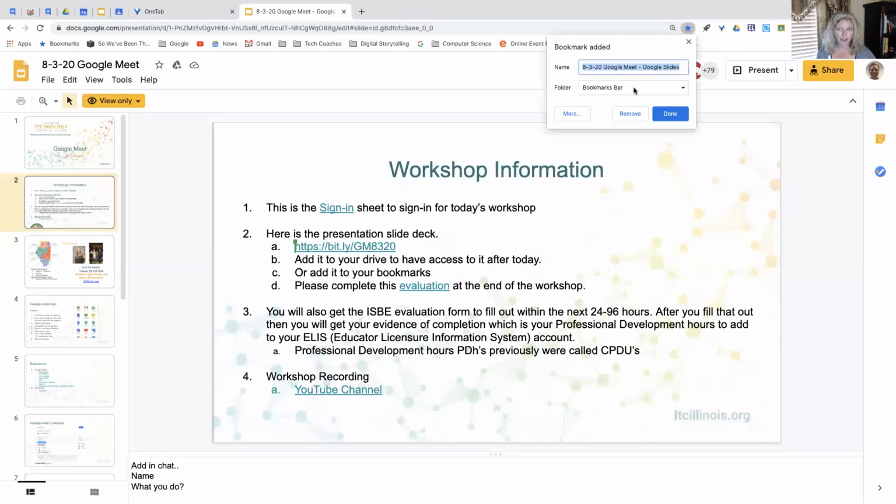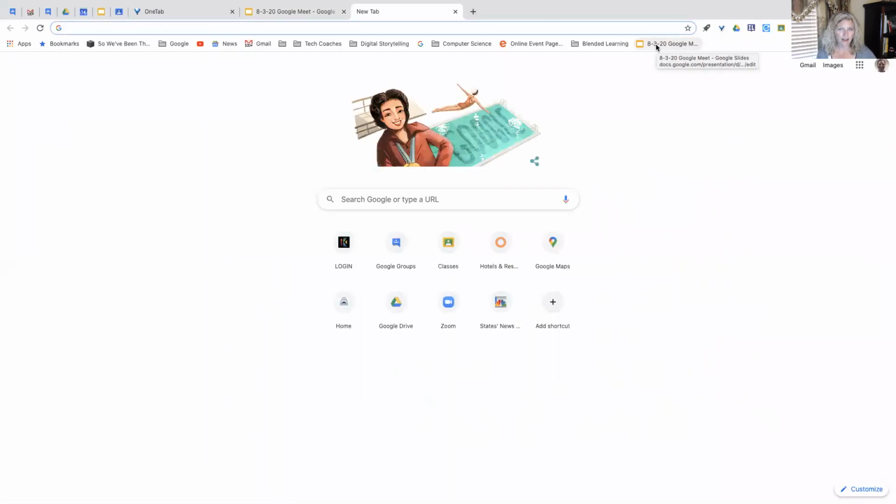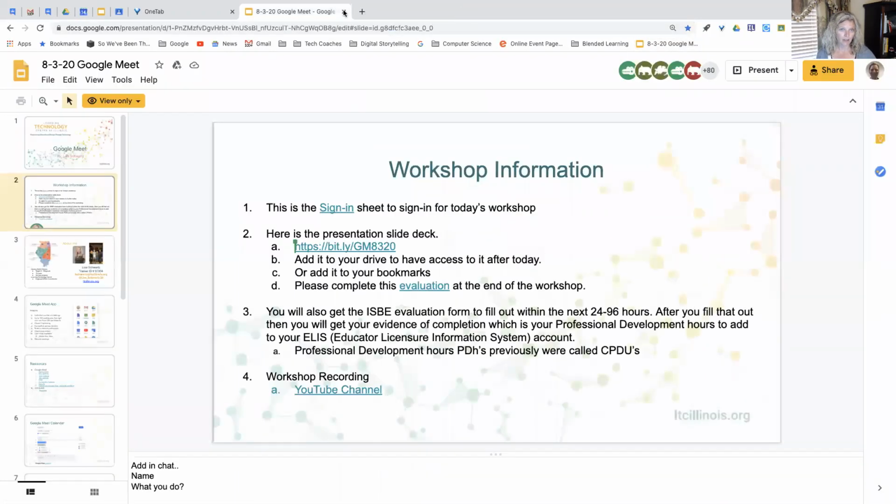If you want to bookmark it, you can put it on your bookmark bar, hit done, and it's right here on my bookmark bar. So then when I go up here to a new tab later on, I can just click on that and it will open it up. So that's how you can access it later.